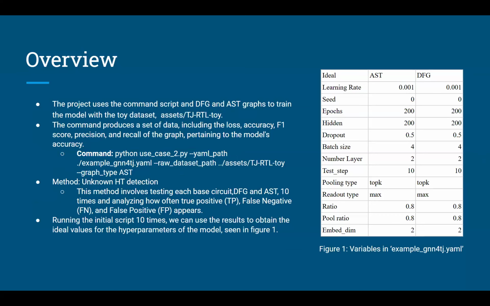And then in the next slide, we have the implementation of our project. We use the command script, DFG, and AST graphs to train the model with the toy dataset. The command listed below produces the loss, accuracy, F1 score, precision, and recall of the graph, which were all related to the model's accuracy. We then use the unknown Trojan detection method for this project.